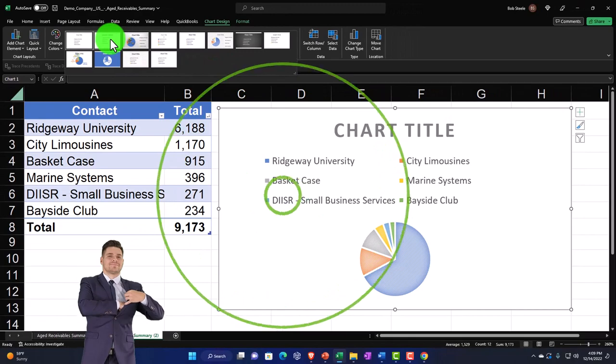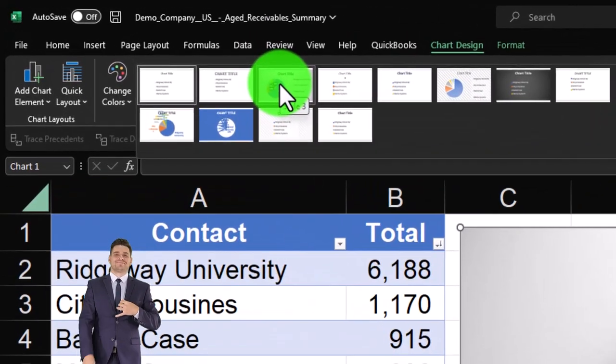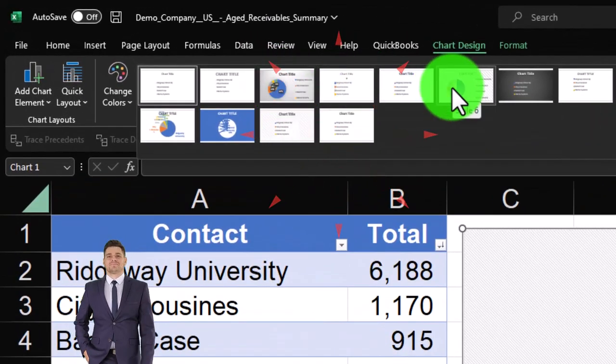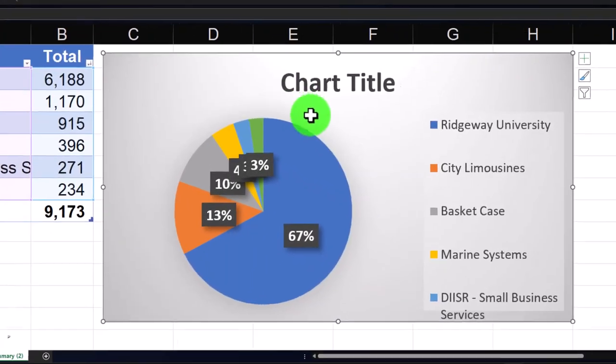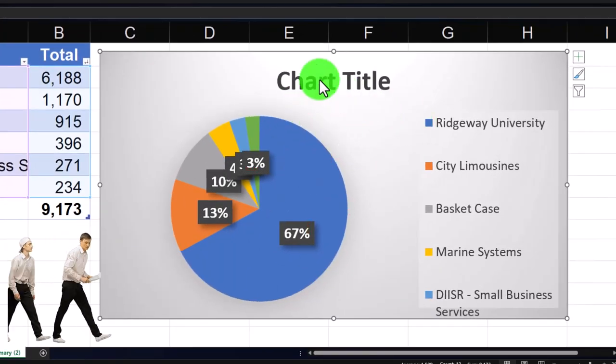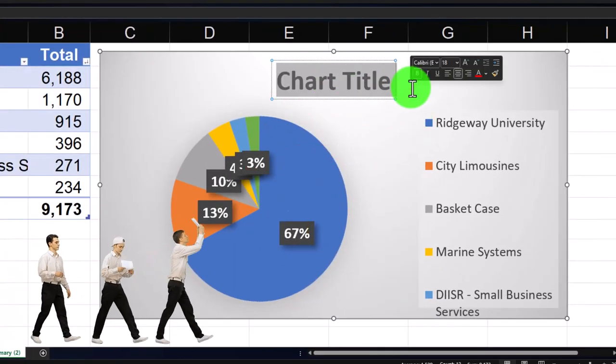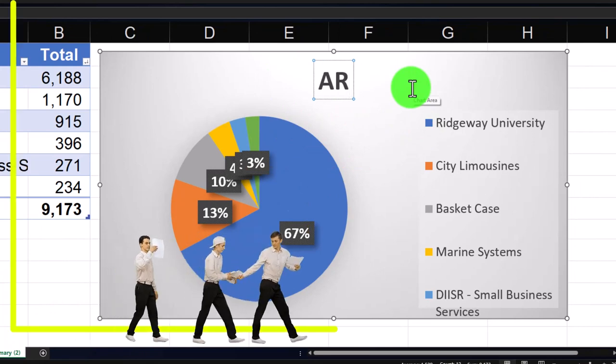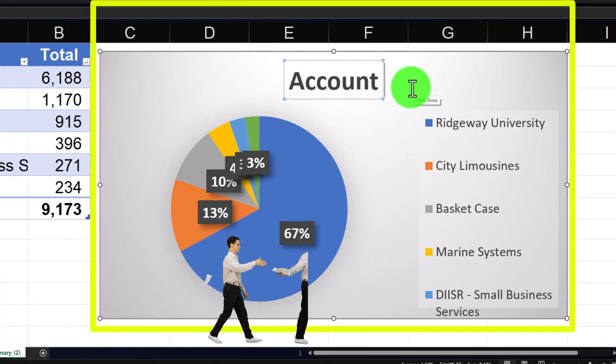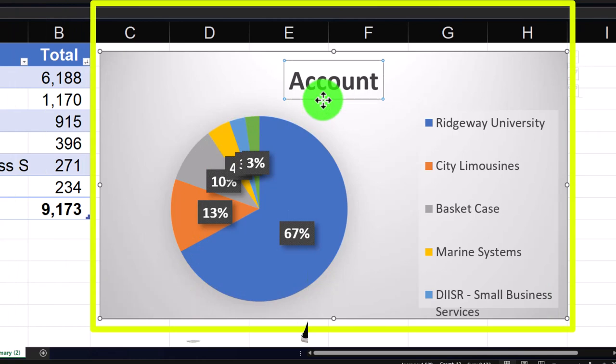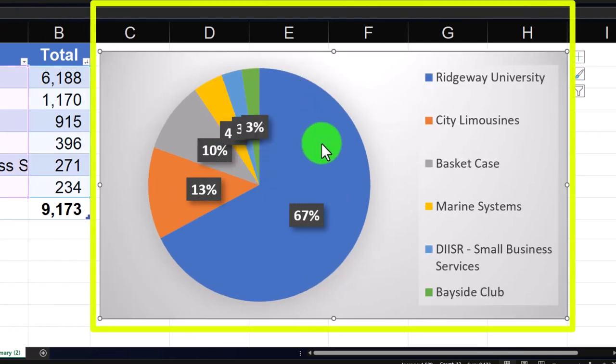You've got your percentages or the more information on the left-hand side. Let's choose this one. Now your table up top might be the AR accounts. Well, let's just get rid of the title for now, just to make it a little bit larger. But you can add whatever title.